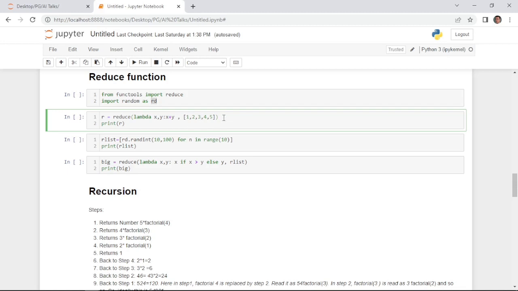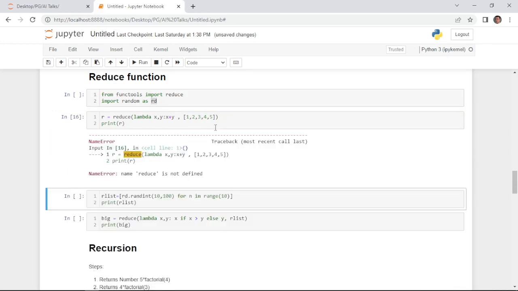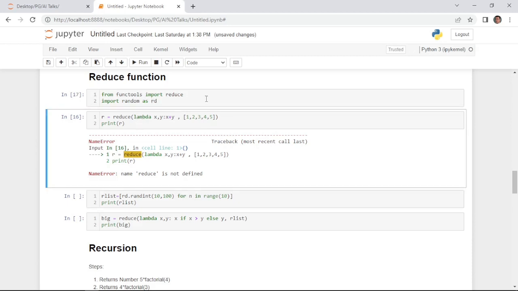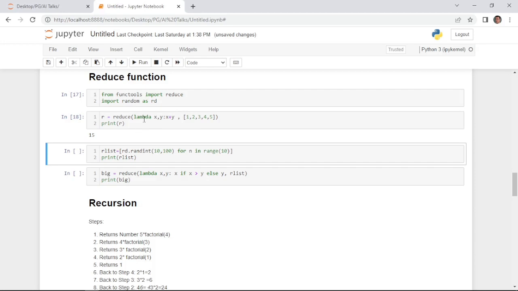It will print this r. Here I'm getting some error, let me check this. Okay, I forgot to import that reduce, and yeah, here we go.